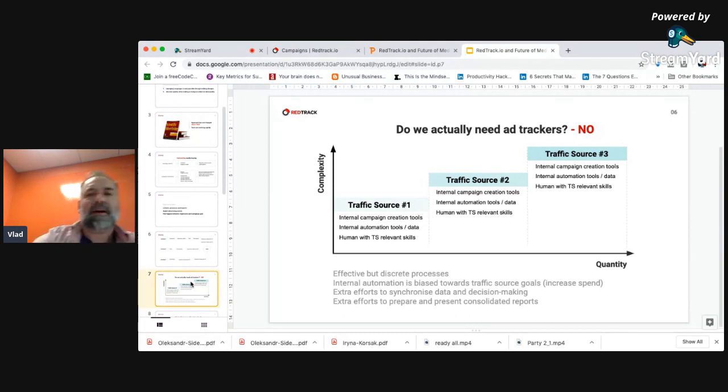Just because you have 3 traffic sources, you can actually use a simple Excel file or Google Sheets and manage this all manually, or you can hire people, each of them having specific skills for Google, for Facebook, for MGID, for Propeller, and run those campaigns without any need to consolidate the whole data in one place.